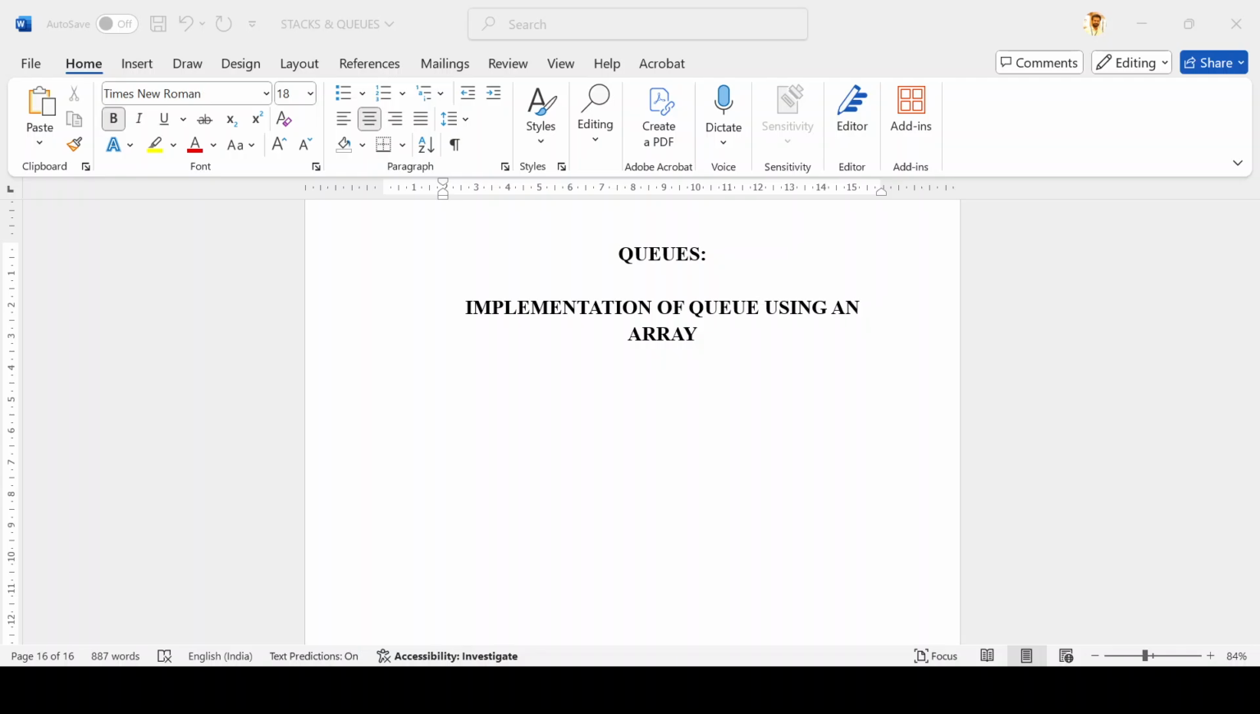Hello everyone. In this session, we will see what is the purpose of a queue, and then we will implement a queue using an array. So generally, what is meant by a queue? In day-to-day life, we stand in every queue.